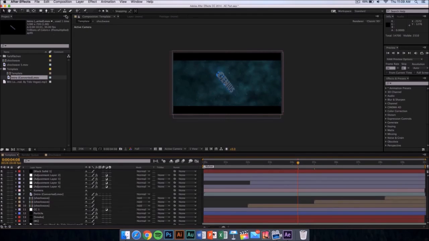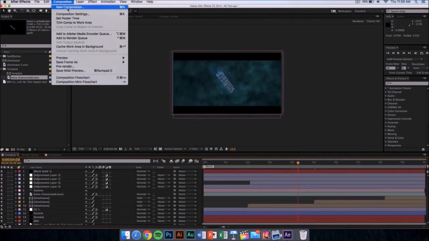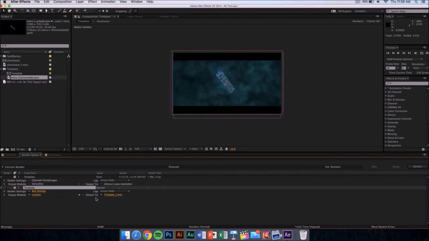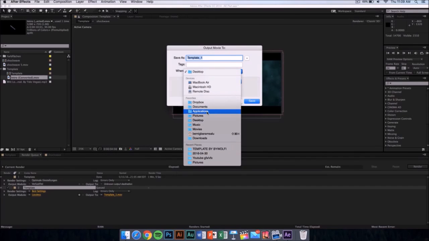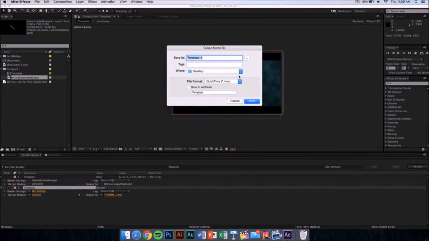All you have to do is go to your composition, and from there click on add to render queue, and once you click here, this kind of window should appear, and make sure that it is on best settings and lossless, and then click where it says output. You can save it on your desktop, documents, applications, anywhere you want, and the file format is going to be a QuickTime movie, so don't worry, you can upload it to YouTube or edit it in other editing software.